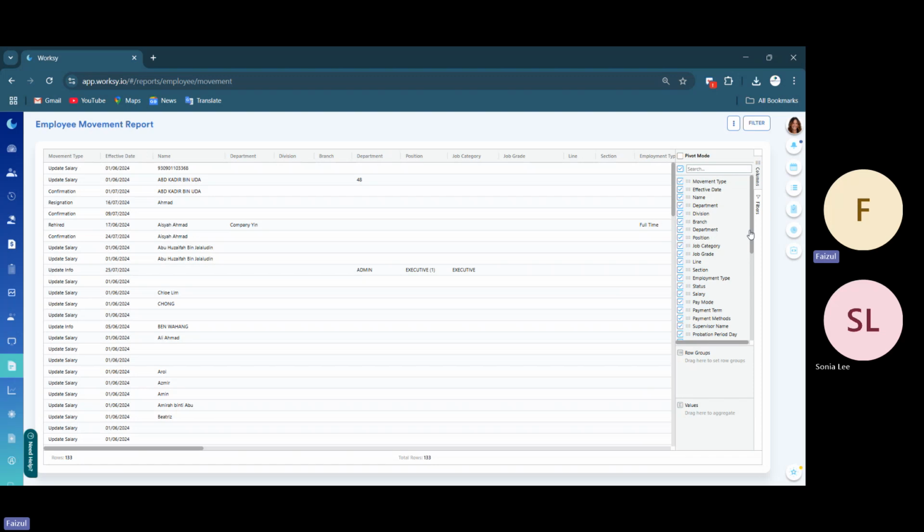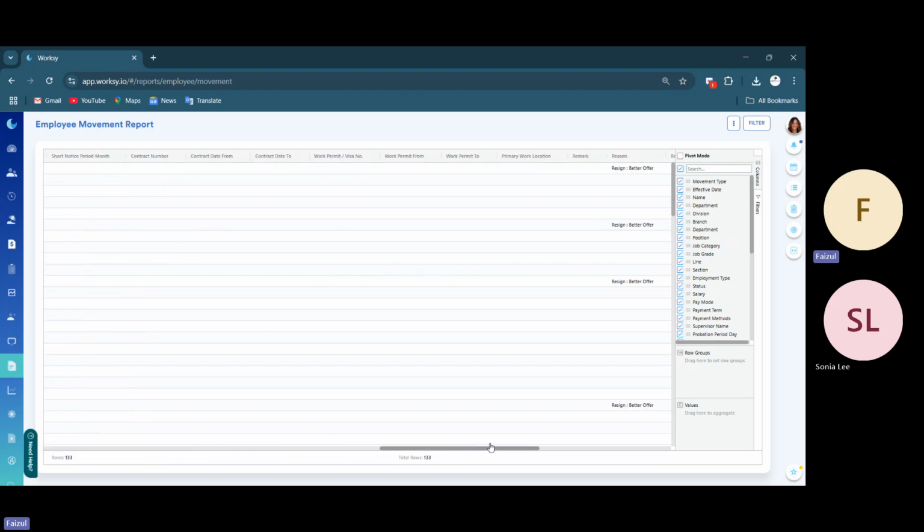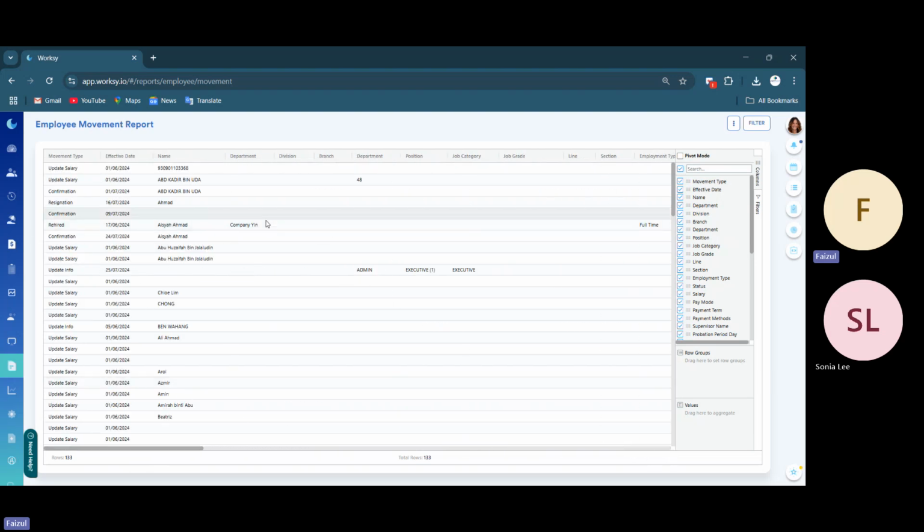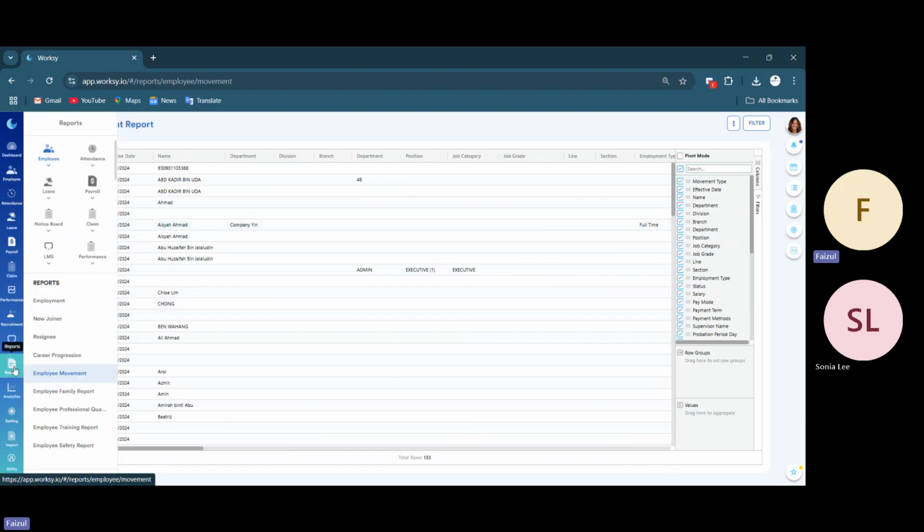Here you can untick which part you want to view or don't want to view. This is the record of employee movement, especially when you adjust or update the employee profile, or the reason, and why, because of what reason, and what the status is. So this is the movement report to view what has already been updated at the moment.